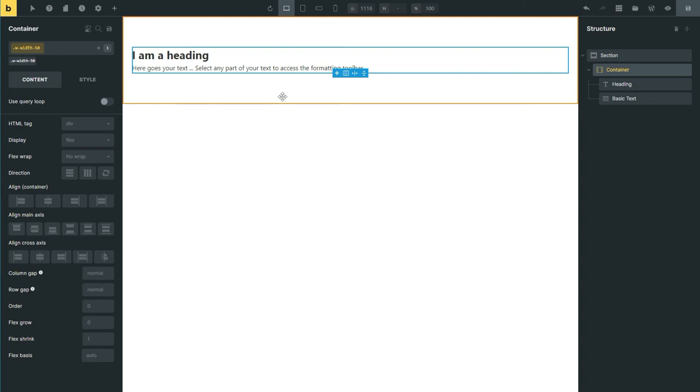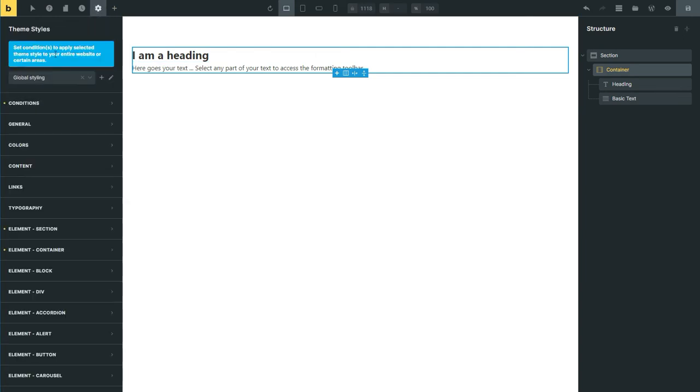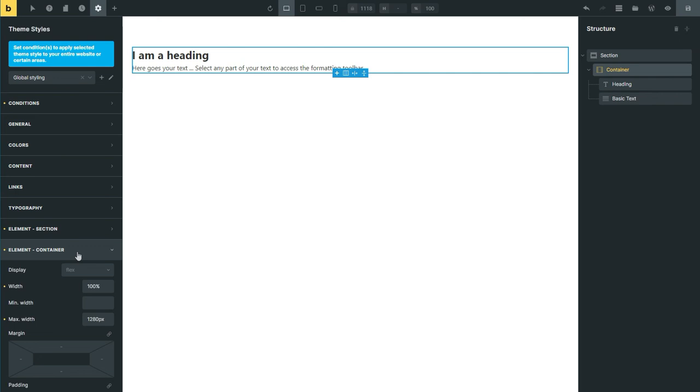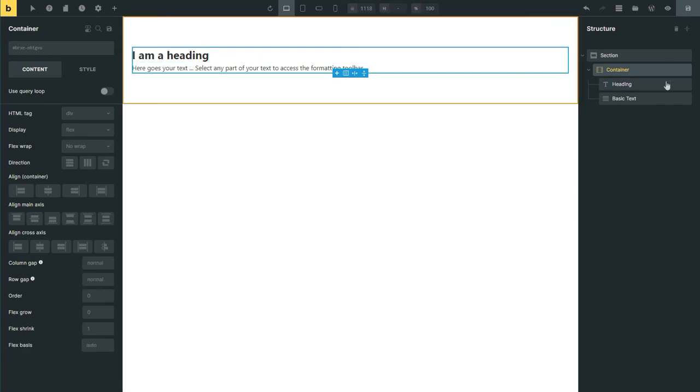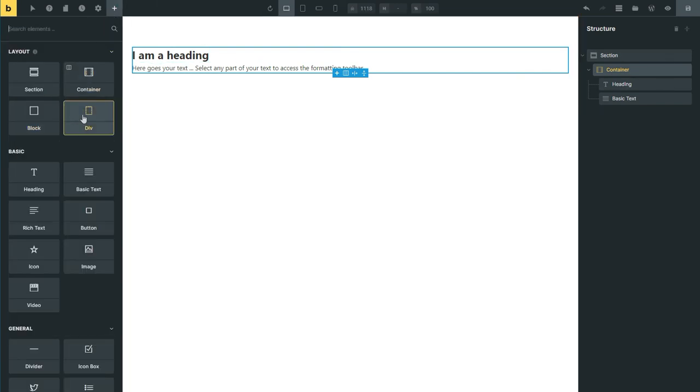Oh, I forgot that we cannot do this for a container, because as you can remember, container has settings here in the theme settings. It has a width of 100% and its maximum width is 1280 pixels. But if we add this class, it will change its maximum width, which is wrong, and we don't want that. So we can add those width classes only to blocks or divs.